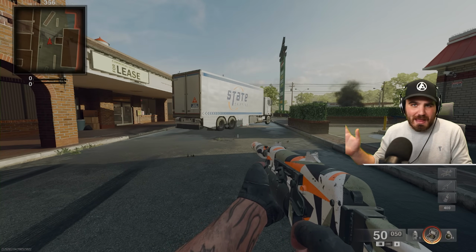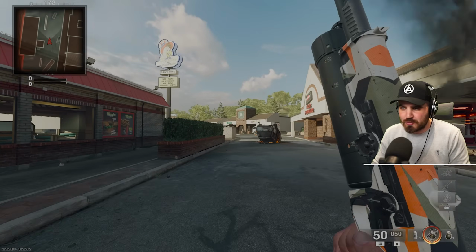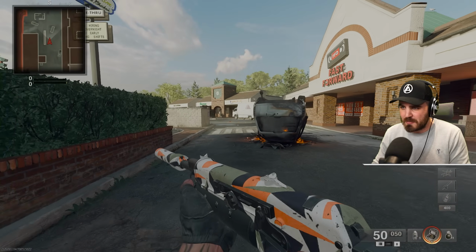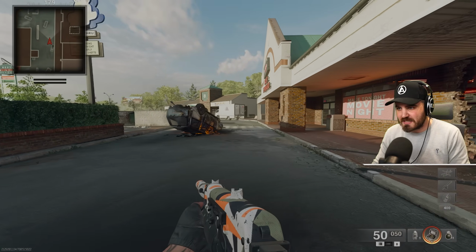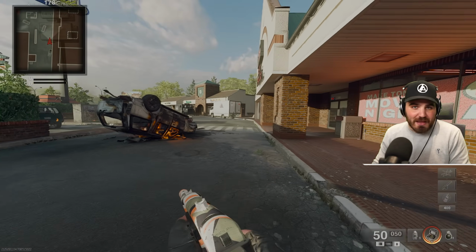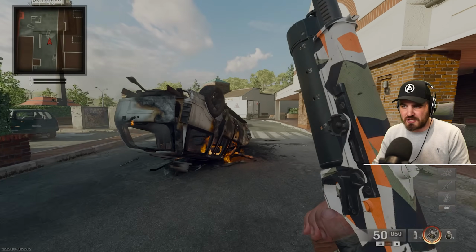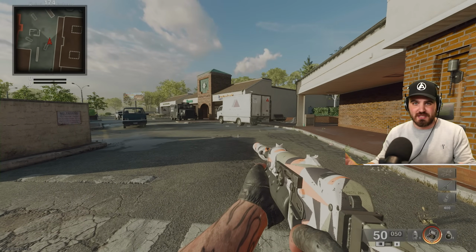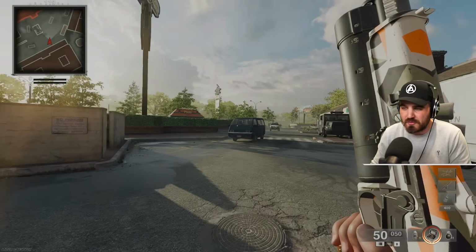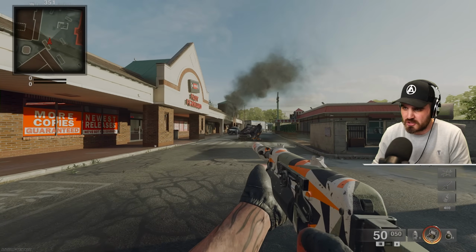So everyone knows by now, not only can you sprint forward in Black Ops 6, but you can sprint backwards, you can sprint right, if it will work, there we go. You can sprint left, you can sprint in all directions, which is an awesome addition to the game, by the way. Genuinely one of the best things they've added to COD in a long time. It makes it feel so fluid.